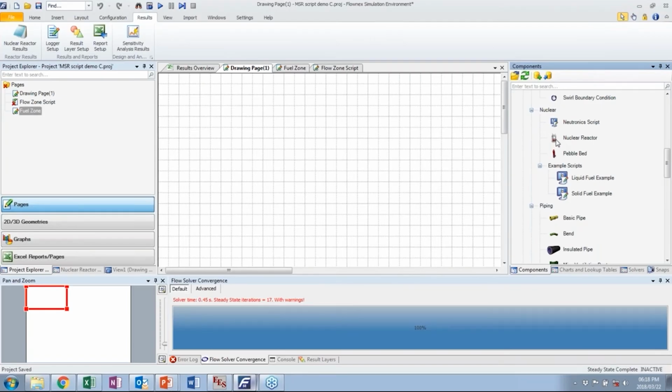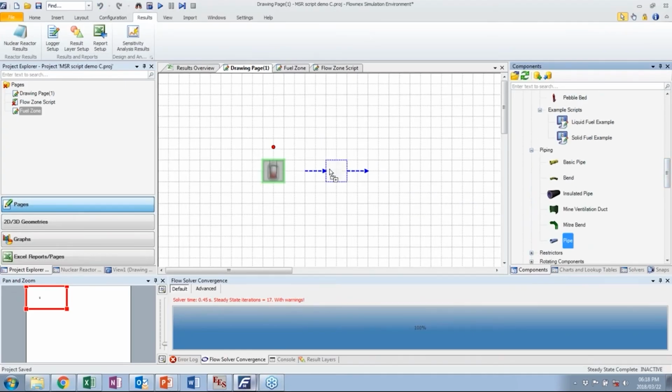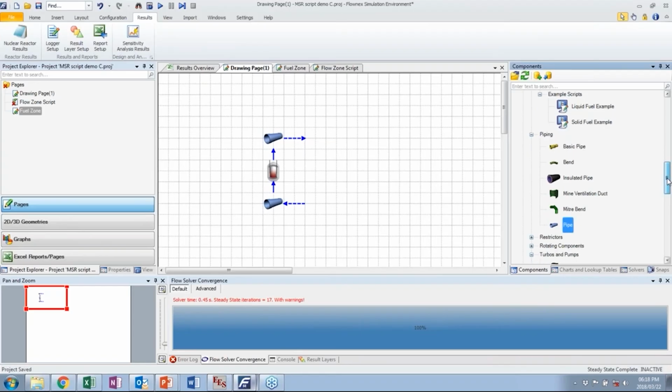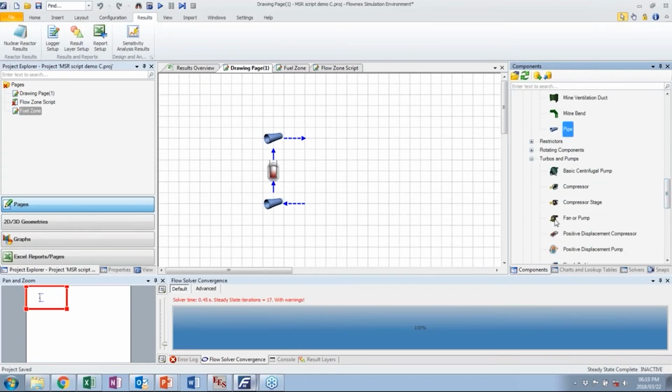So let's start off with the nuclear reactor component, drop it there. Then I can connect a pipe to that, so it will automatically connect to my reactor. And I can also, let's say, take one to the inlet. And I can then also add my pump to that. So this will be some kind of a molten salt flow driver.